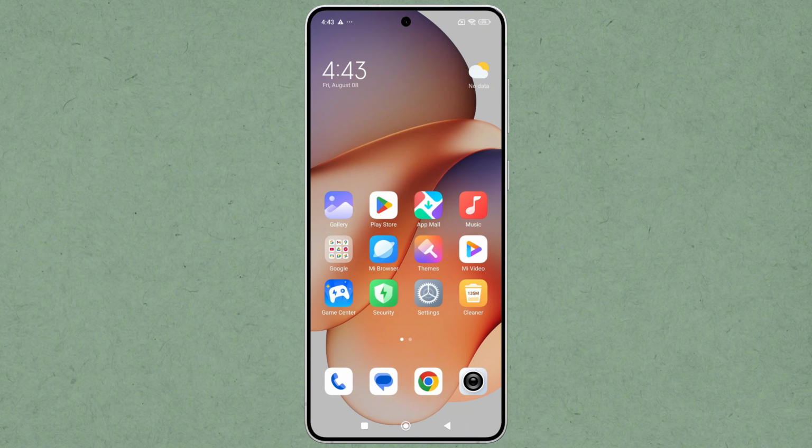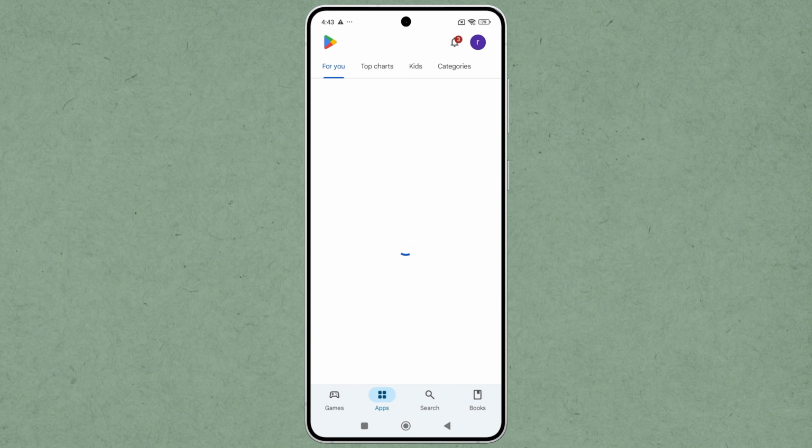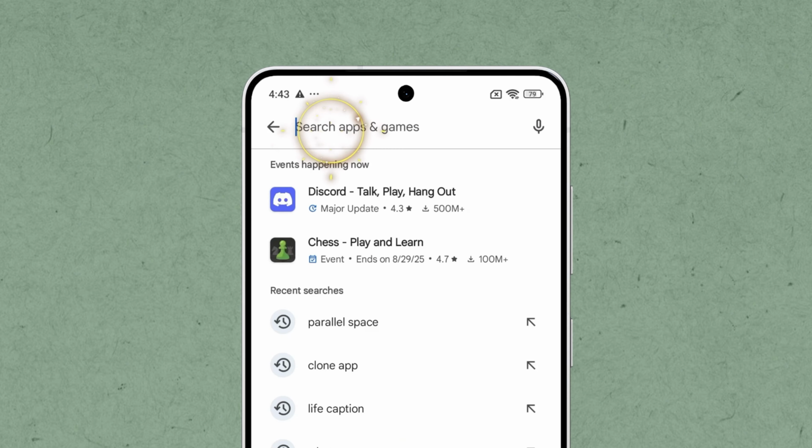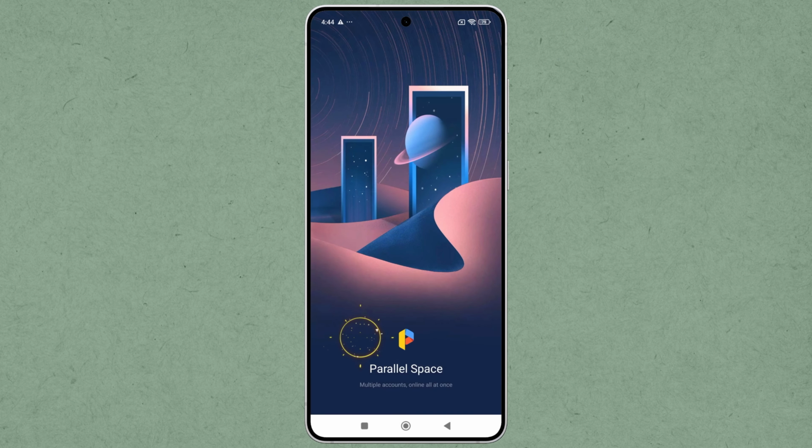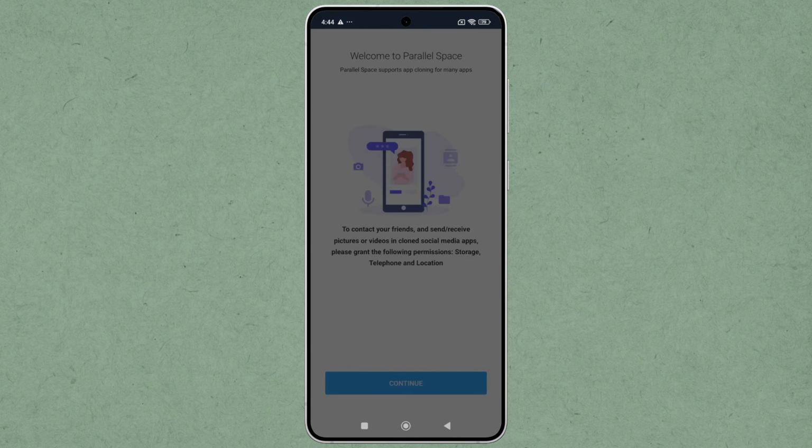Method 2. Use third-party apps. Download a cloning app from the Google Play Store like Parallel Space, Dual Space, or Clone app. Open the installed cloning app. Give all of the necessary permissions.